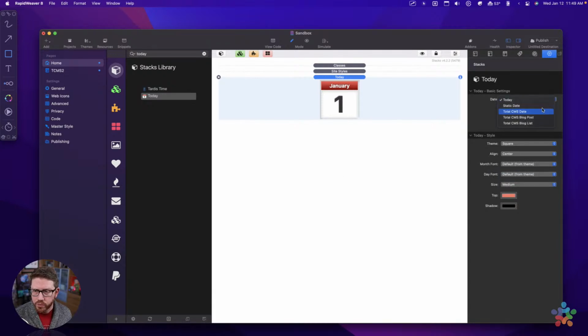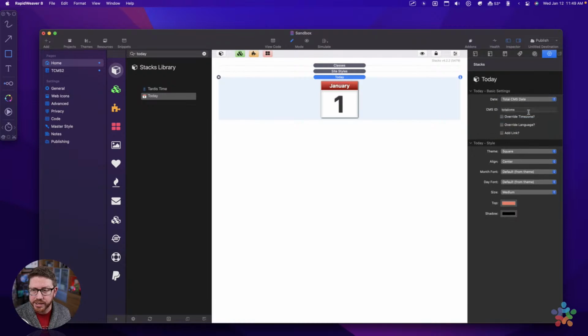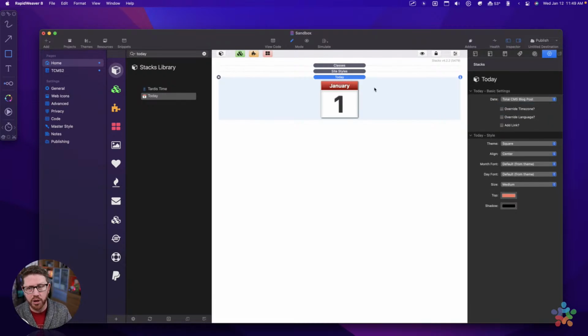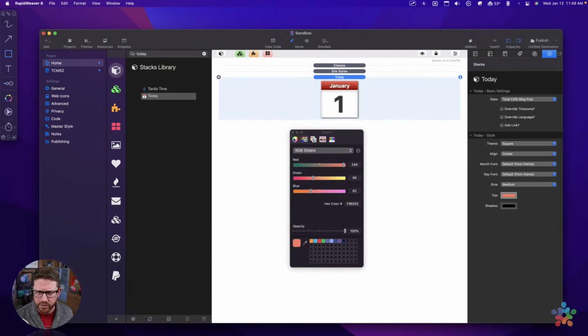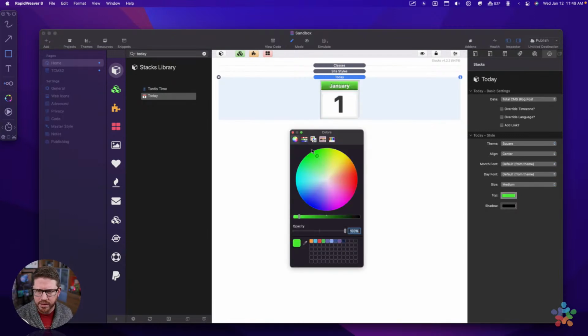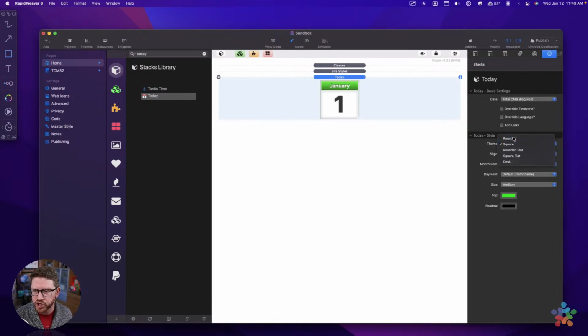And what's kind of cool is, if you didn't know, the Today stack has been around for a very long time, and I actually integrated it with Total CMS. So you can use this in your blog list or on your blog post page to display the date of the current blog post in a nice, attractive manner. So yeah, it's a pretty cool stack. I don't see it used very often, but it's a nice one. I like it. Give it a shot.